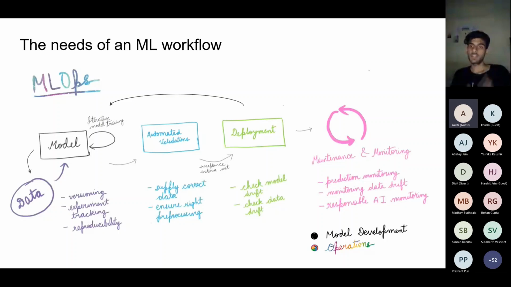The next part is maintenance and monitoring. Again, it's the same thing. So once it is in deployment, you have to keep monitoring and keep maintaining your model. You have to see if the predictions are coming out right, if there is no data drift, and if your AI is responsibly giving back results. Right? That is the idea behind it.